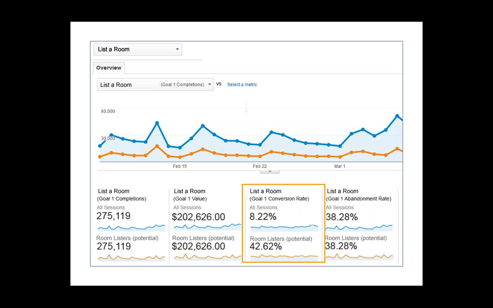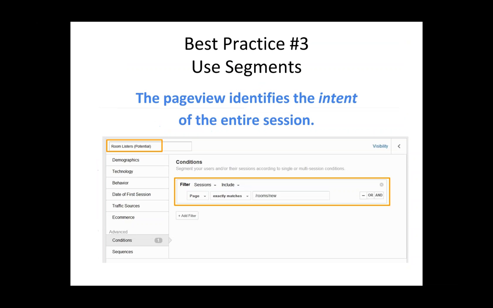Now, if we were to look at the conversion rate for all sessions, for everyone who's going to Airbnb, look at that top figure. We see in the metrics on the bottom, everything in the top row is for all sessions, and everything in the bottom row, room listers or potential room listers, is all of the same metrics segmented out just for the folks who click through to this page.